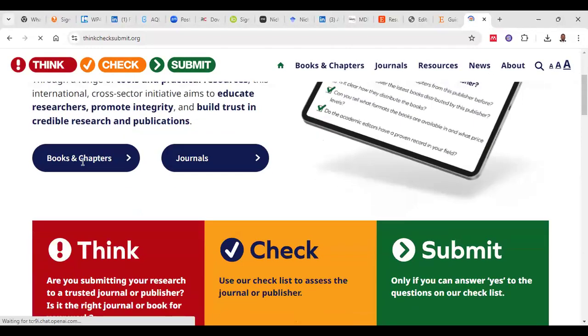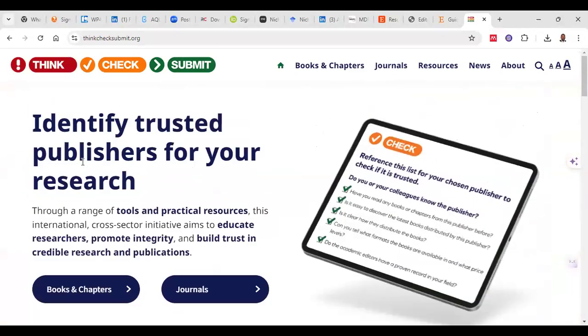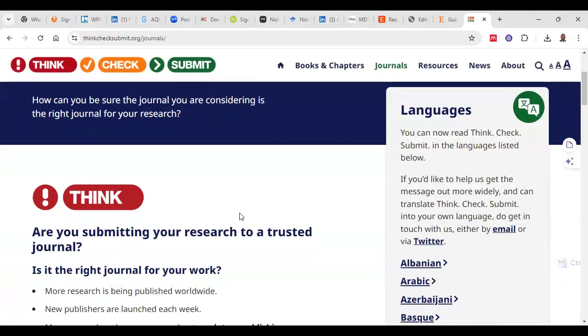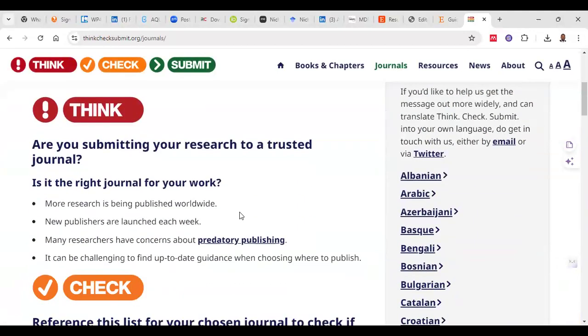So what do you think? These are the things you need to think about. Let me just go under journals, because it gives you book chapters, journals. But we are talking about journals. So let me talk about journals. You need to think, are you submitting your research to a trusted journal? Is it the right journal for your work? Because more research is being published worldwide, new publishers are launched each week, and you might not know who is there or who is not. Many researchers have concerns about predatory publishing. So you can click on this link if you want to read more about predatory publishing. And it can be challenging to find up-to-date guidance when choosing where to publish.